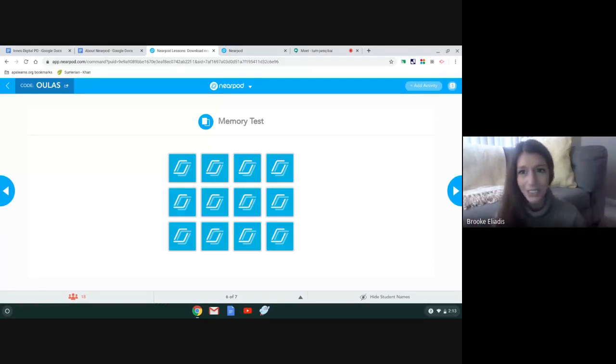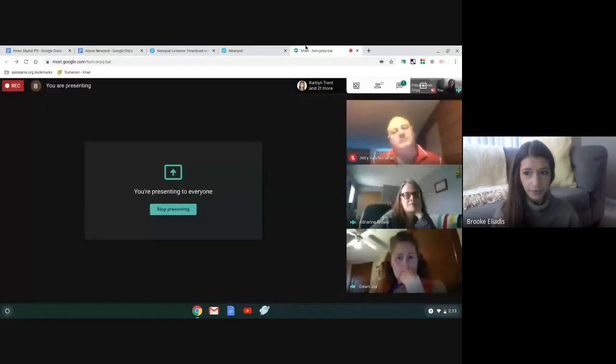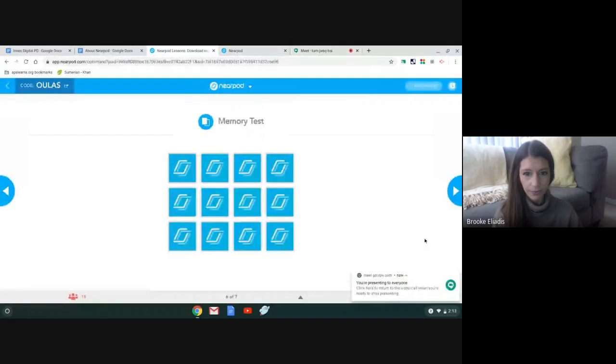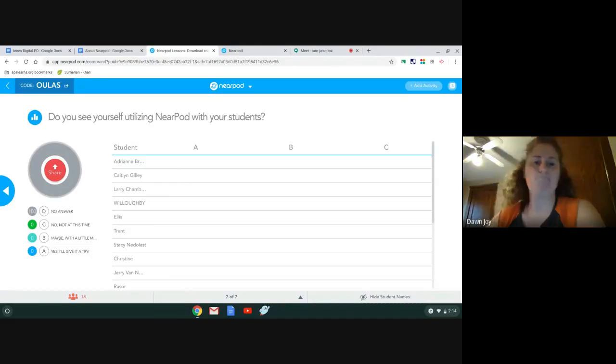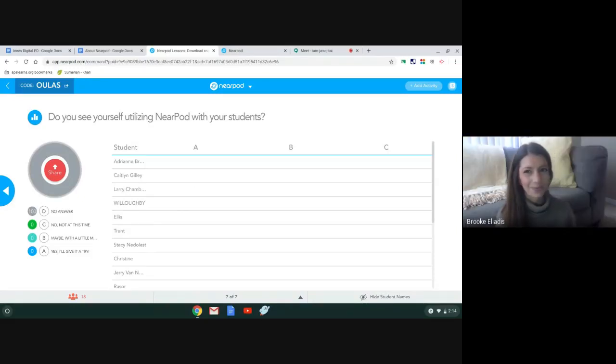Memory game. These are all just the different options that you can utilize. I know this is pretty elementary, but if you want them to get familiarity with words, why not? And then the last one I have for you is a poll. Tough one.